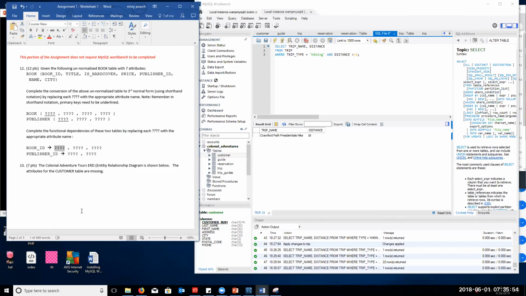Well, the book ID is dependent on what? The title. And what else? Yes, that's it right there. It's dependent on the title, it's dependent on the hardcover, and it's dependent on the price. And the publisher ID is dependent on, yep, that's it, the name and the city.